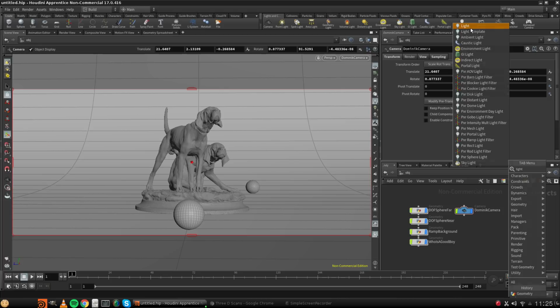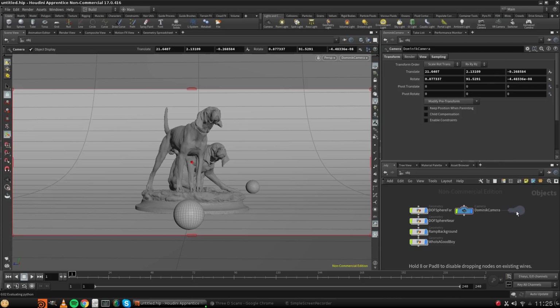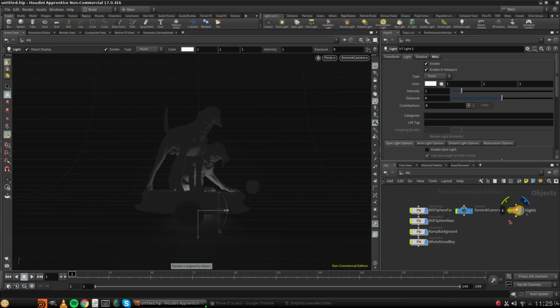So we'll just click and create it here, and drop it with the left mouse button. And here we can change the type. Right now we have a point light, or basically a spotlight. We can change this to a line light, to a grid light, to a disc, to a sphere, to a tube, or whatever we want. And I will just change this to a grid, so basically a plain area light.